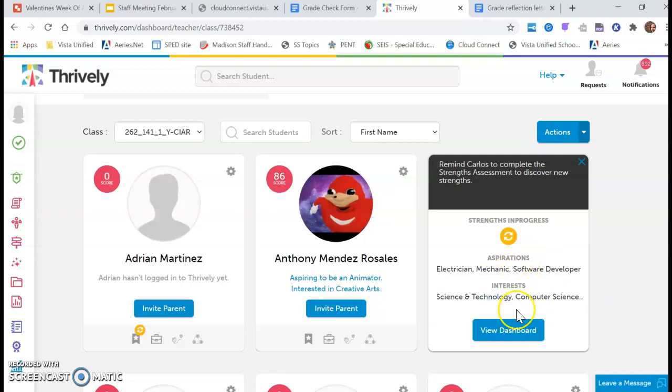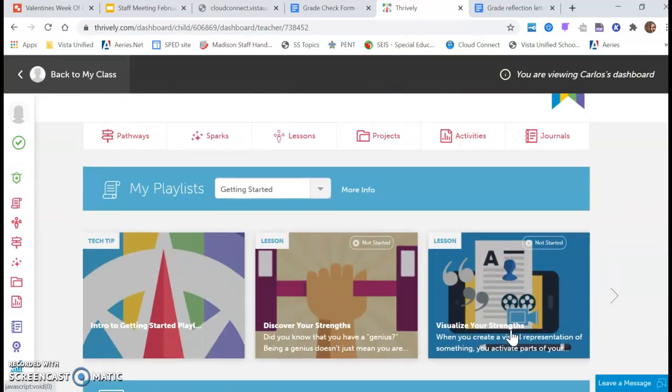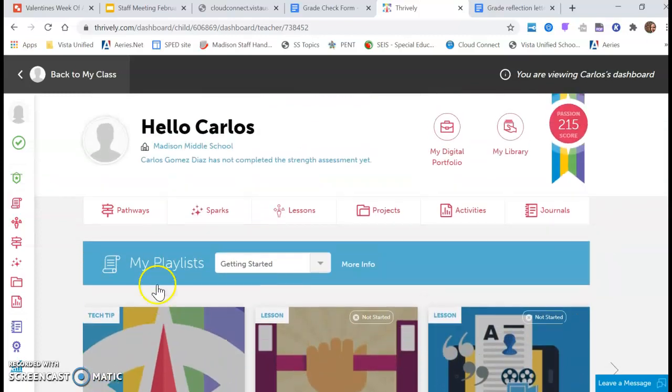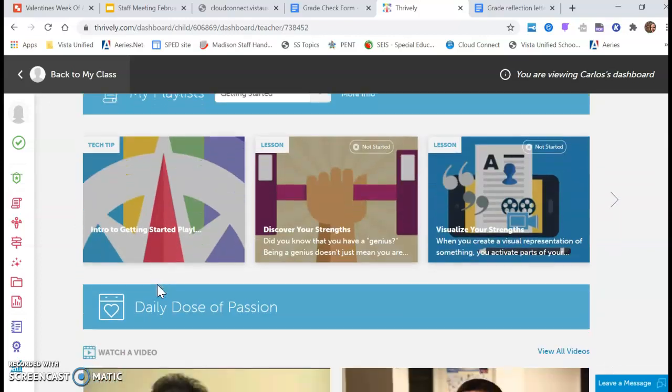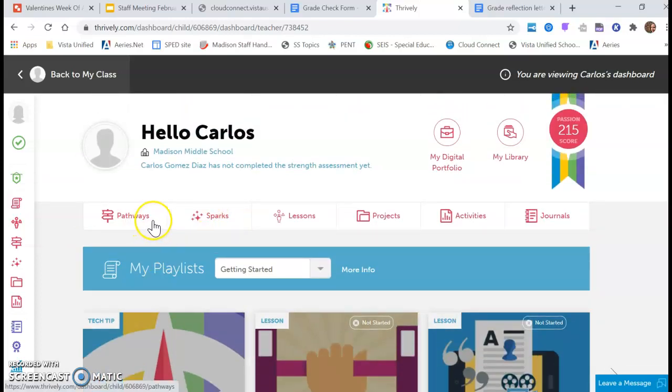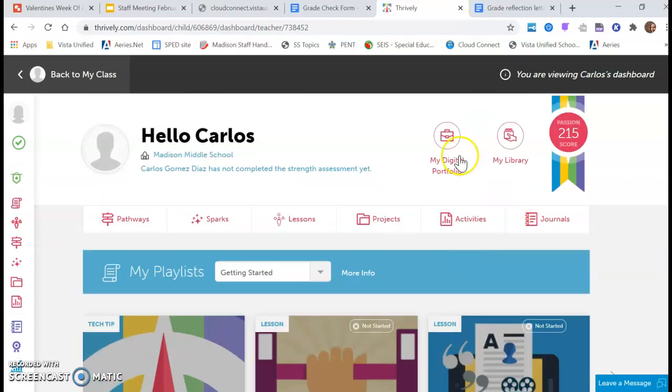Another thing you can do is view a student's dashboard and you can see the different playlists that they've been engaging in. And if they've done any lessons or projects or anything like that, you can come in here and you can do that as well.